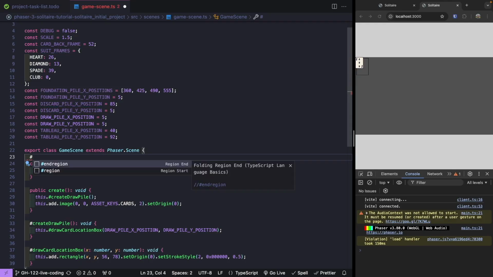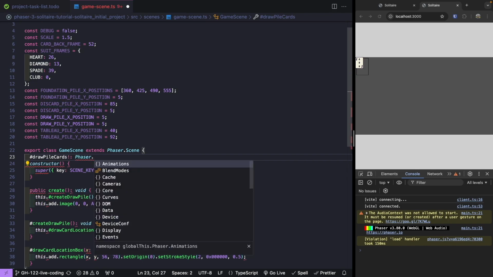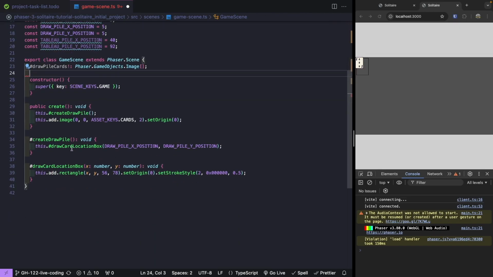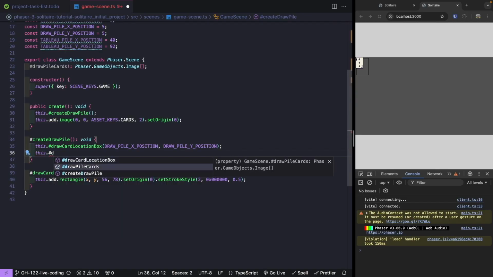And so let's add a new private property. We're going to call this draw pile cards. And we're going to go ahead and just set that to a Phaser.GameObjects.Image array for our type. So then what we'll do is back down in our create draw pile method, let's go ahead and initialize our array to an empty array. So we'll do our draw pile cards, will be an empty array.